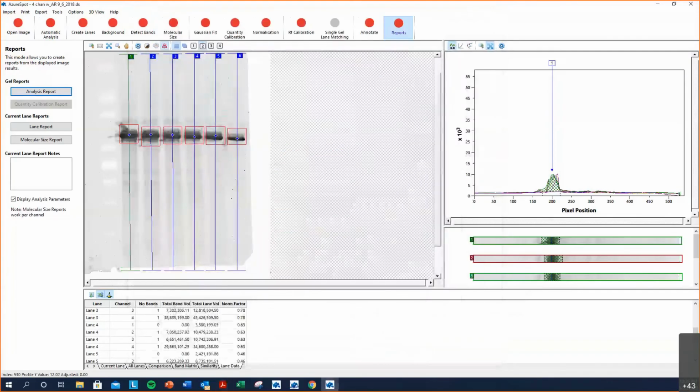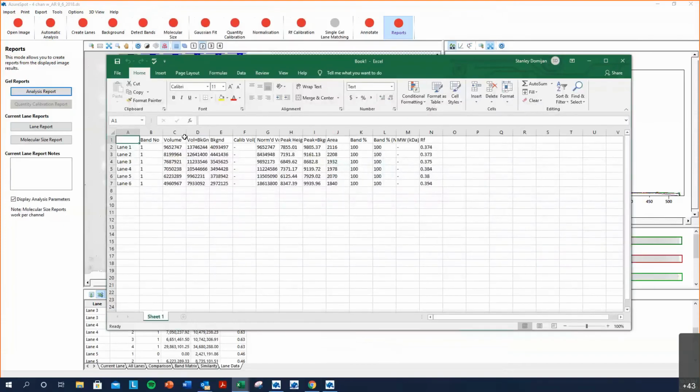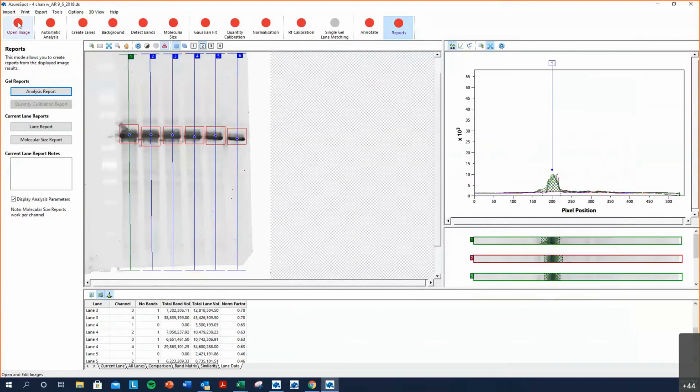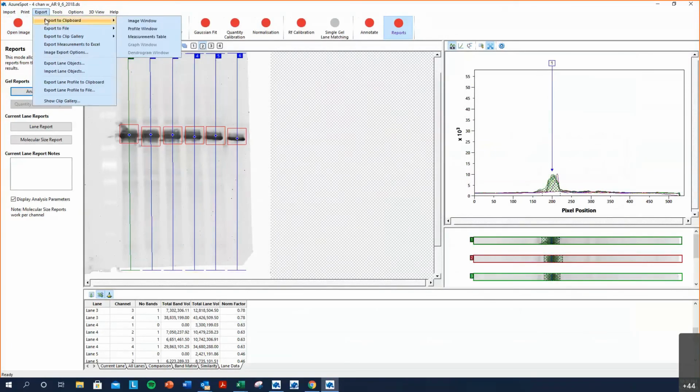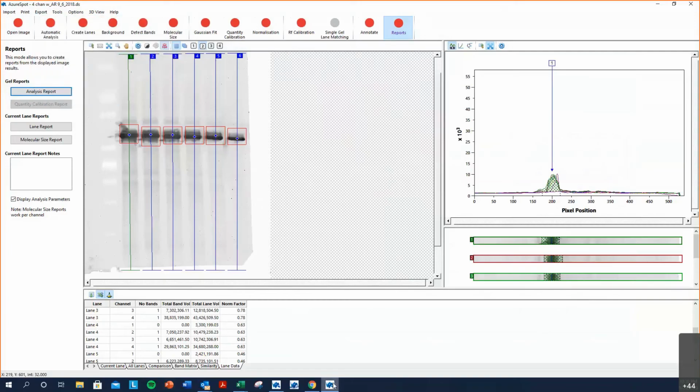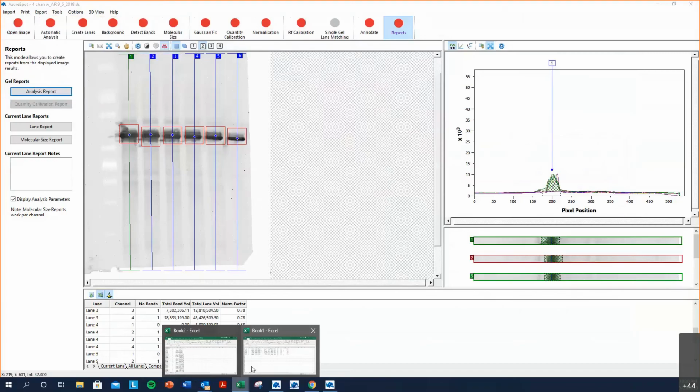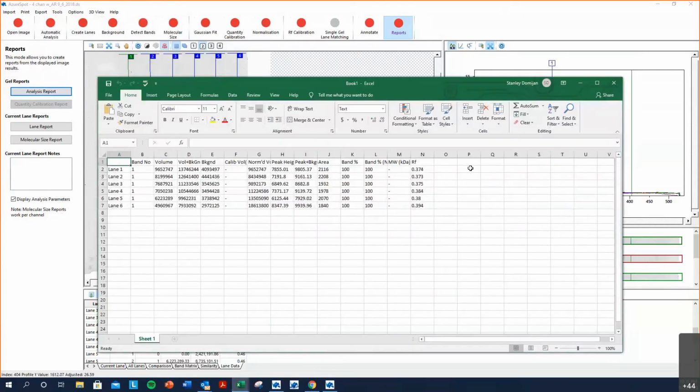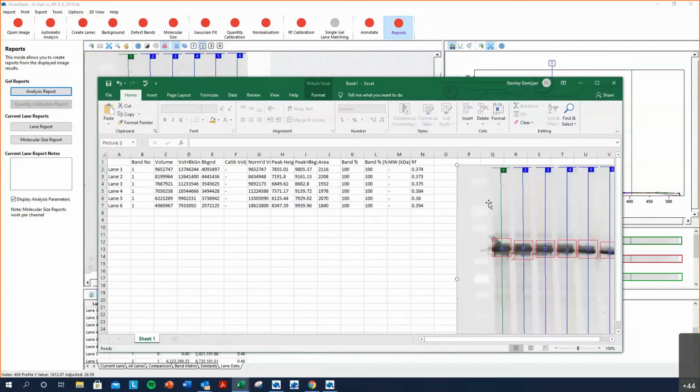All right. Now, if you want to generate your own, here are our different lanes that we have. So this is taken for lane number one. If we want to, we can go to export to clipboard. If you want, we can grab the image window, and we can click and paste the image window there.